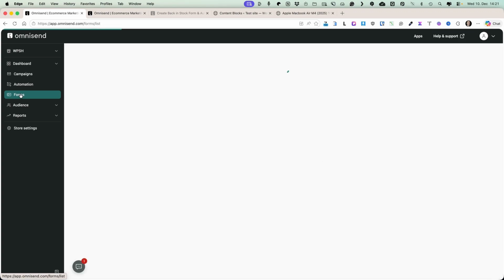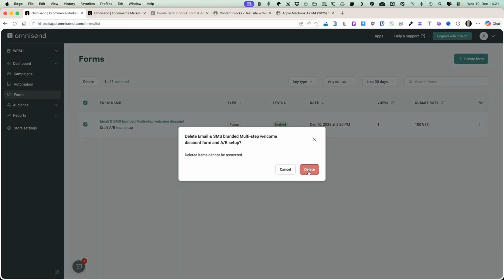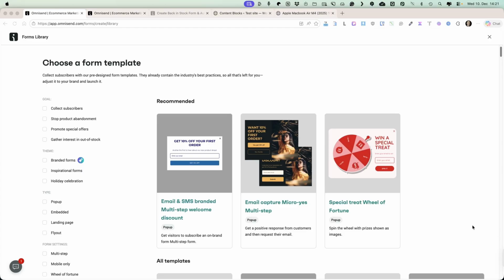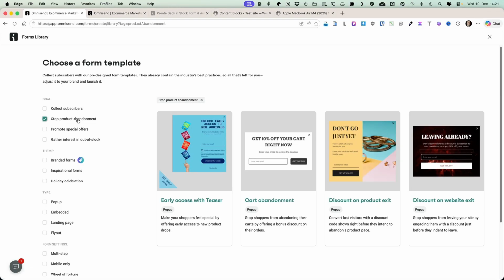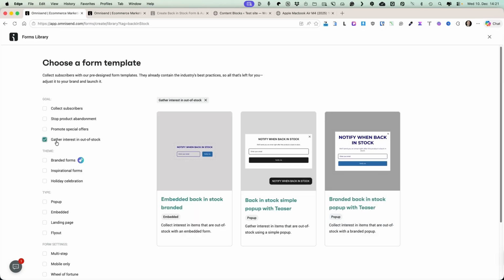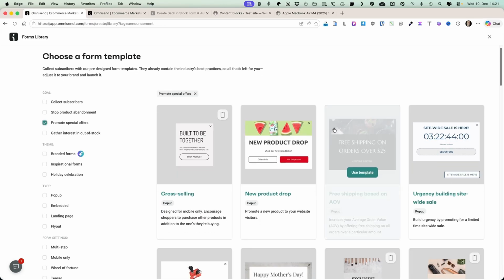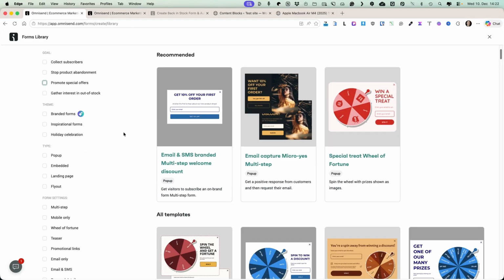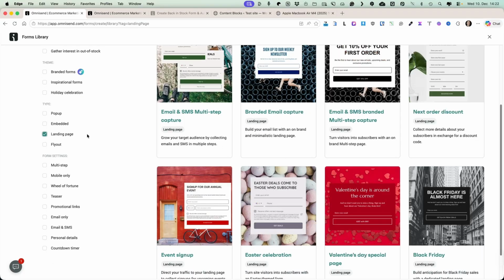Okay, let's go to the forms. Let's delete this form and let's create another one. You'll see there are a bunch of templates you can choose from and you can choose them based on your goals, whether you would like to collect subscribers, stop product abandonment. If you select it, you'll see templates for you. If you want to promote special offers, a lot of options for you. I'm gonna show you a landing page option.